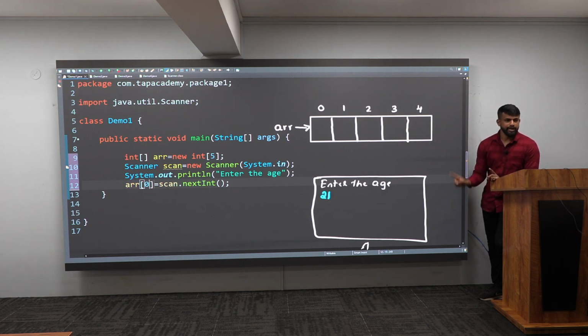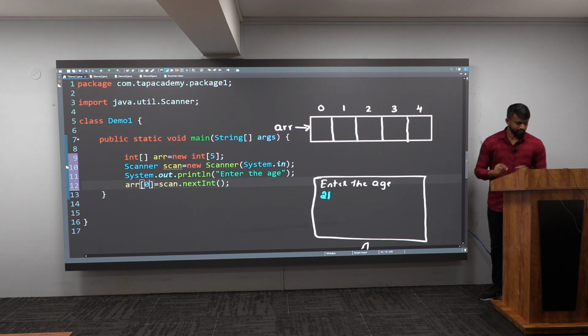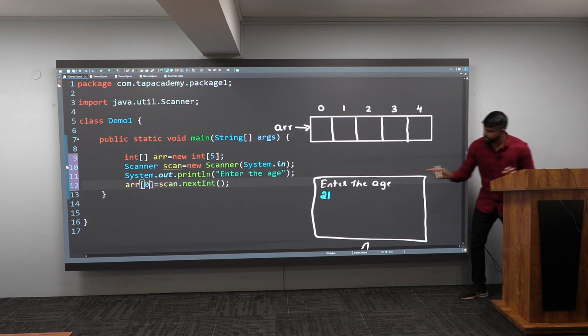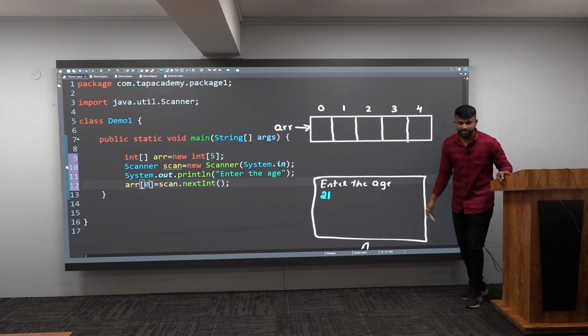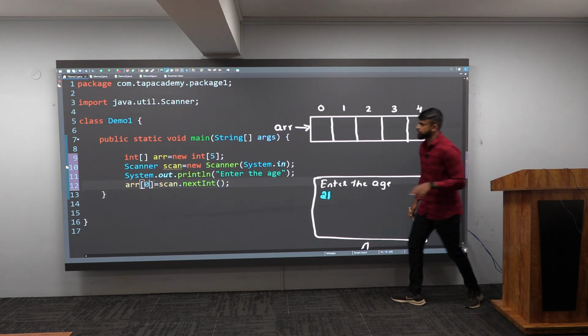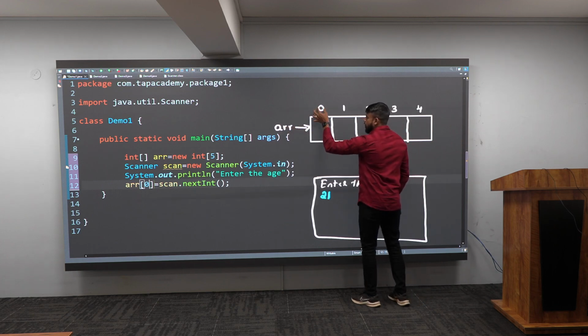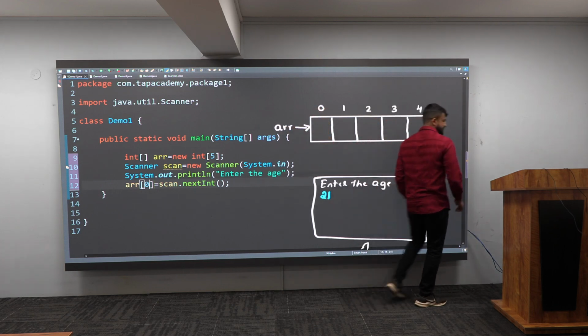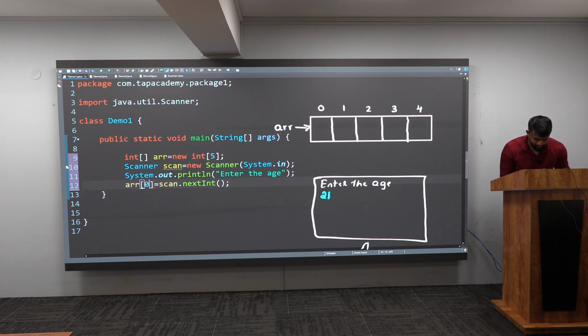Got this? Any doubt in this? No doubt. Very good. So now, where is this, my dear students? So 21 will go. Where will it sit? ARR of 0. Come here, ARR of 0. What will come and sit here? 21. Very good. 21 will come and sit here.